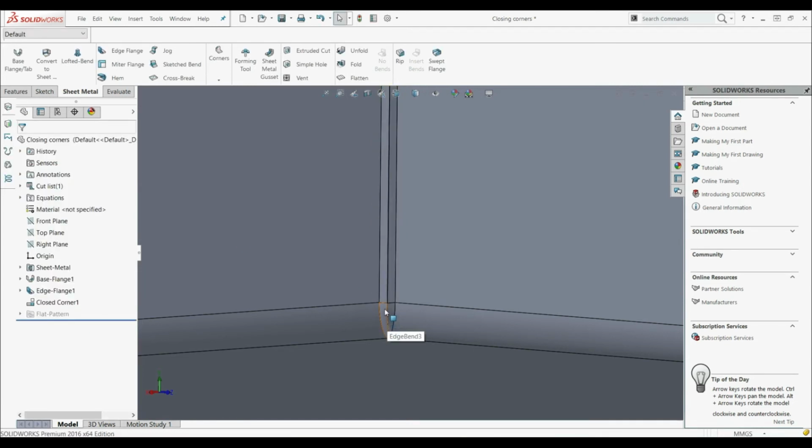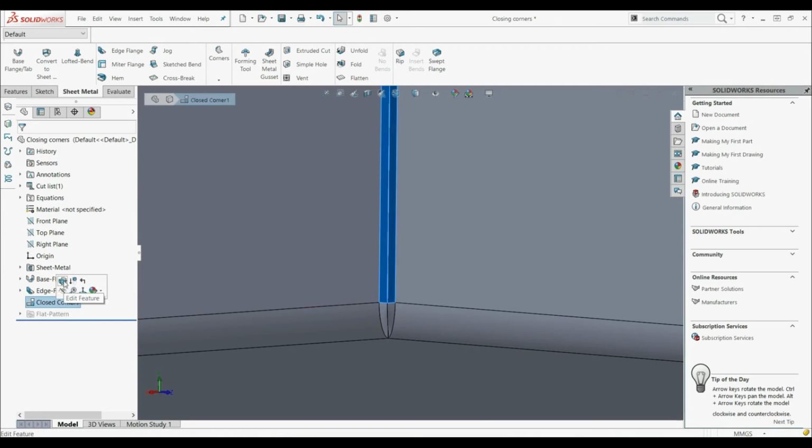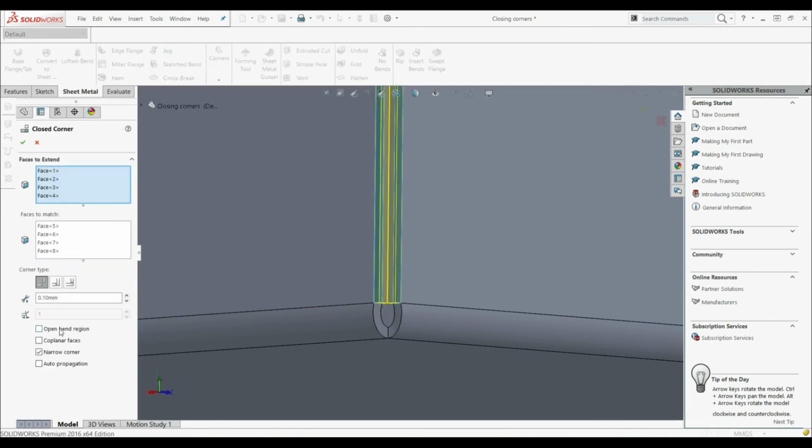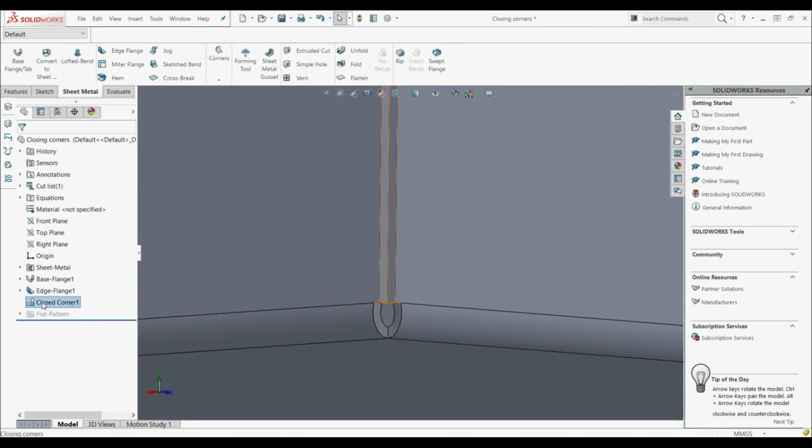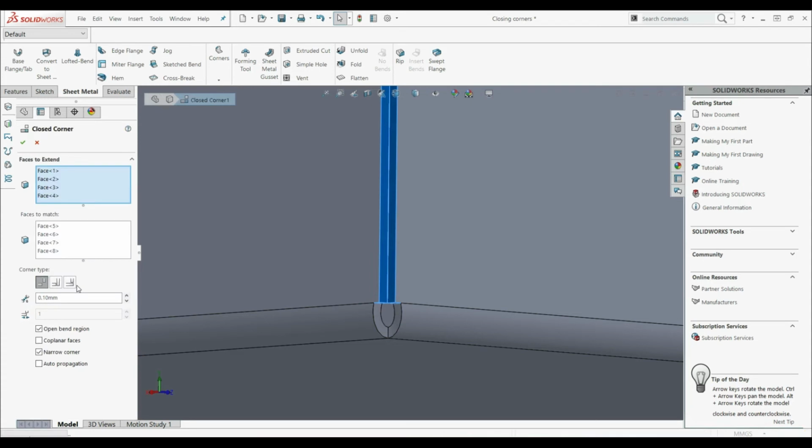Now you can see this bend region here is closed. If we want this bend region to be open, then we have to check open bend region. So let's go to edit feature, and let's check open bend region. Let's click OK. Now as you can see, we have an open bend region. So with open bend region, you can close or open the bend region. Now let's go to the closed corner and see other options that we have here.